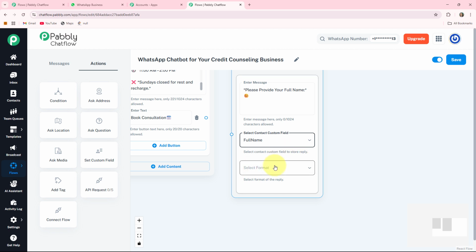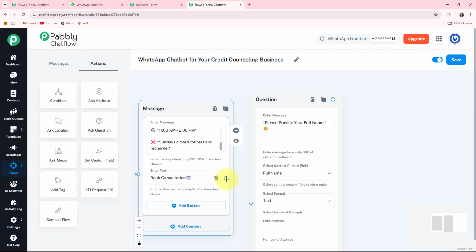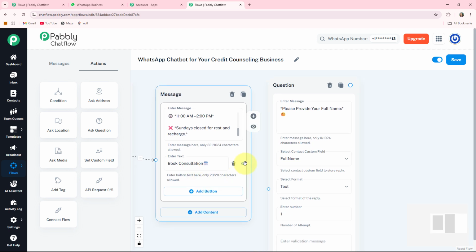Here I'll select the format as text. Number of attempts I'll give as 1. And if you want to write any validation message for your client, then you can write in this box. Now I am connecting this circle which is present in front of book consultation to this message.